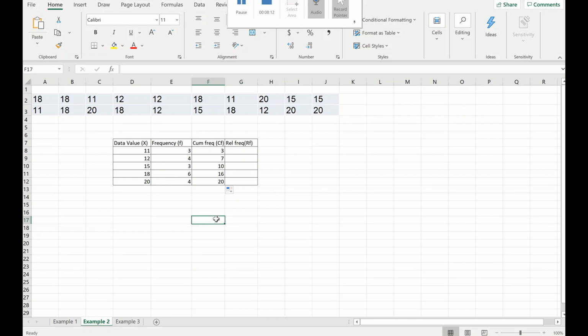So cumulative means you are adding the frequencies before that particular value. Here it's only 3. Here it is 7 because 4 plus 3 is 7. Here it is 10 because 3 plus 4 plus 6, 10. Here it is 16 because 6 plus 3 plus 4 plus 3, 16. Here it is 20 because 4 plus 6 plus 3 plus 4 plus 3 is 20.